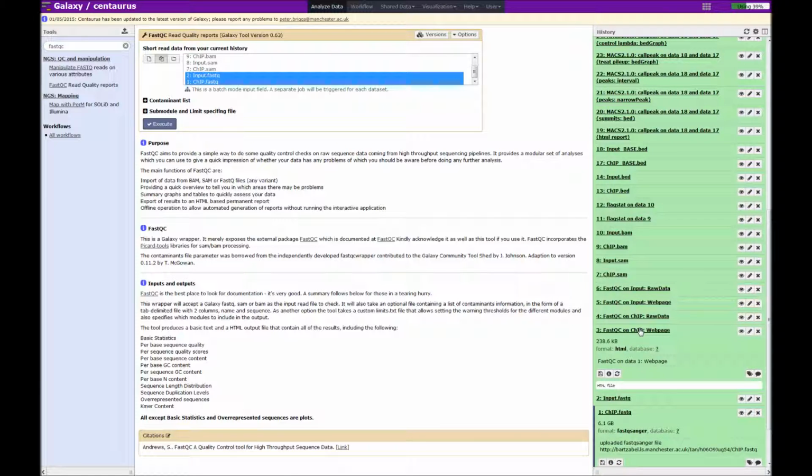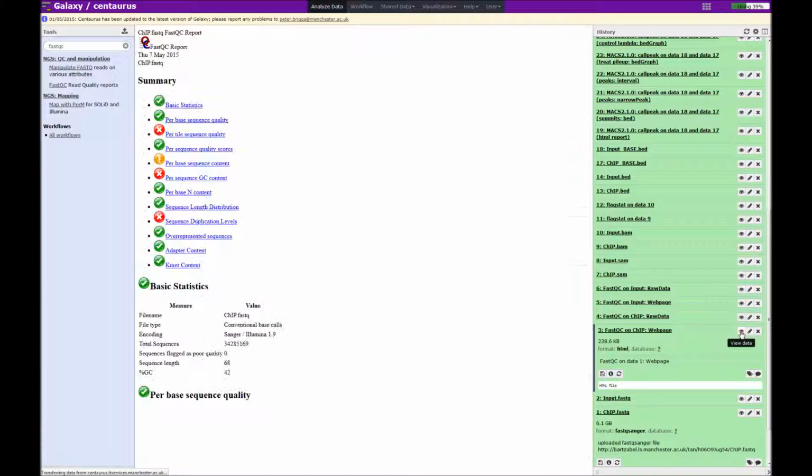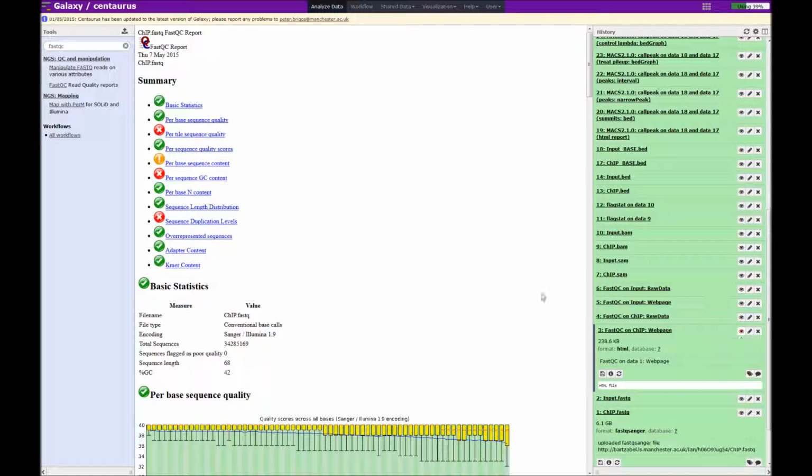Clicking on the history item in this case does not give us an awful lot of information. If we click on the eye icon, it allows us to view the HTML file that is produced.